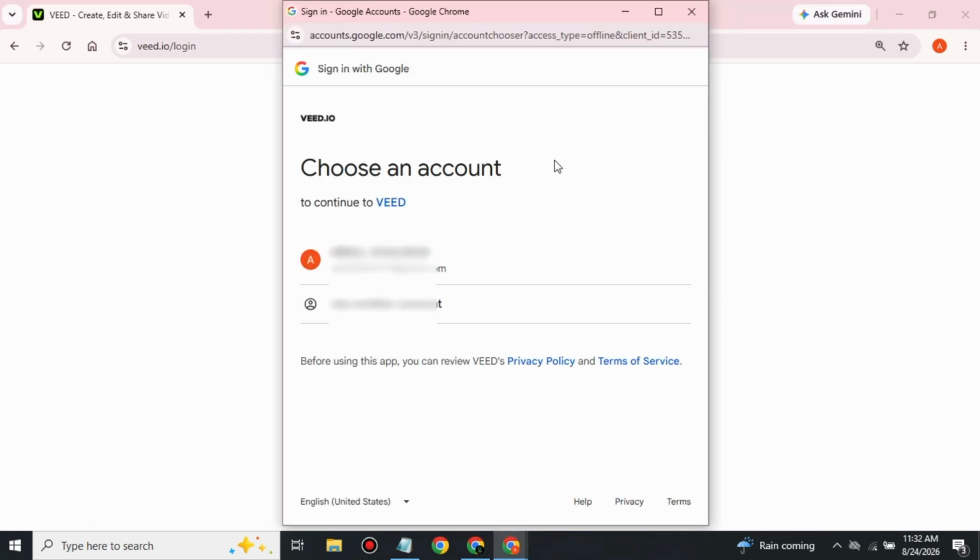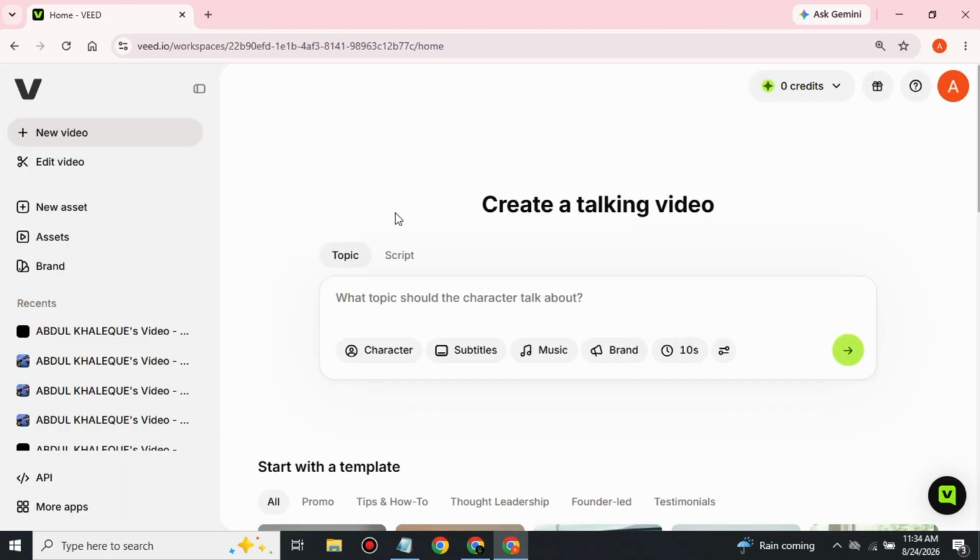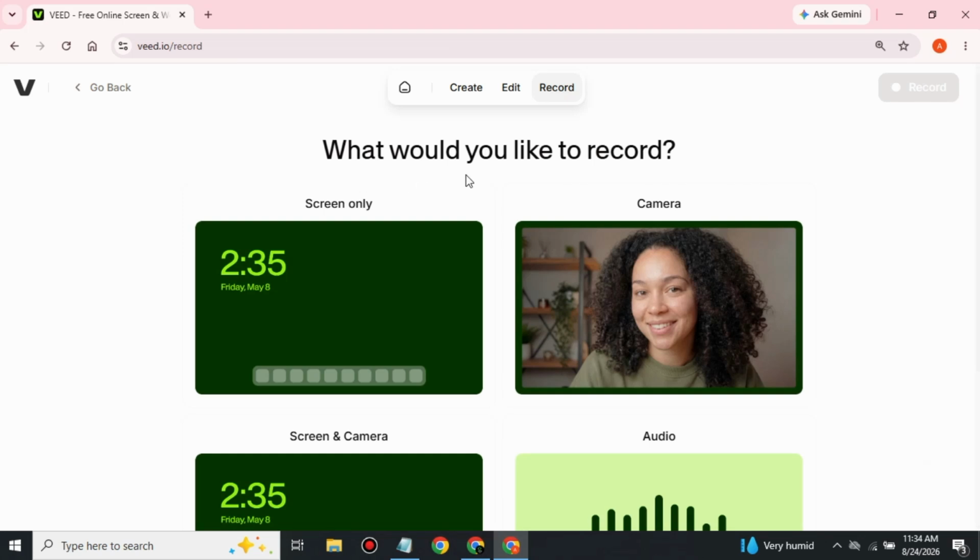So let's get started. First, sign into VEED and open the screen recording tool. From VEED's recording options, choose the screen recorder and start a new recording. Depending on the current interface, the screen recorder may be available from VEED's online recording tools or directly from the editor.